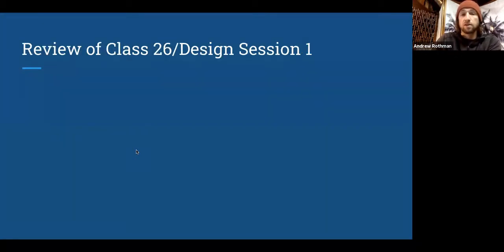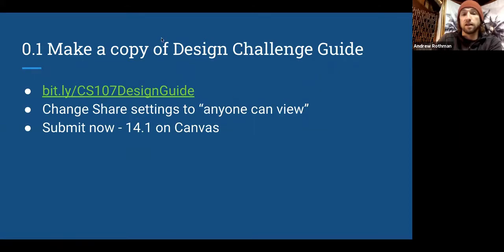All righty. So on Tuesday, we did our first design session. And the first thing I asked you to do is create a design challenge guide. I think everyone here tonight has that. Make sure you've changed the sharing settings to anyone can view. And if you have not submitted on Canvas, if you could submit it now, I just want access to that link so I can check them out over this weekend, make sure that you're in a good place, and figure out how I can give support. So if you haven't done that, please do that.